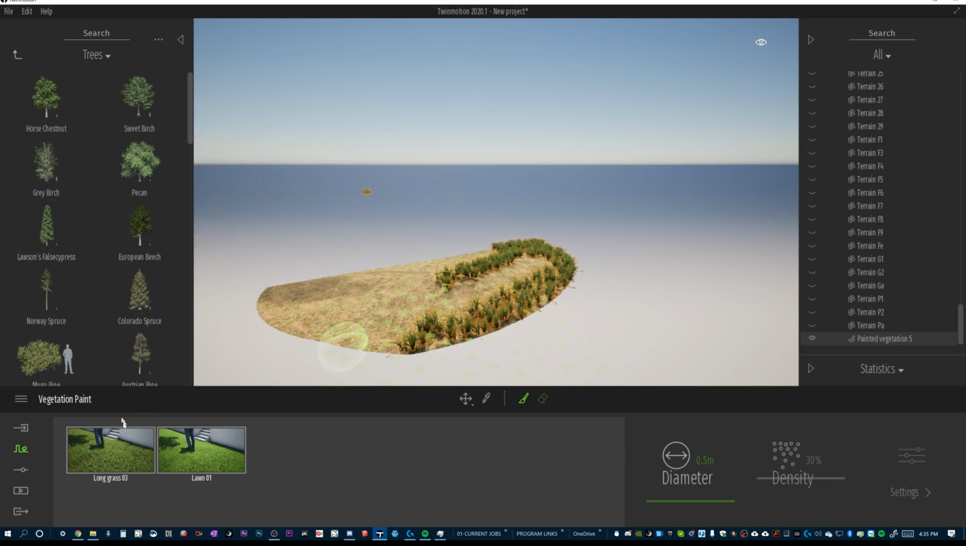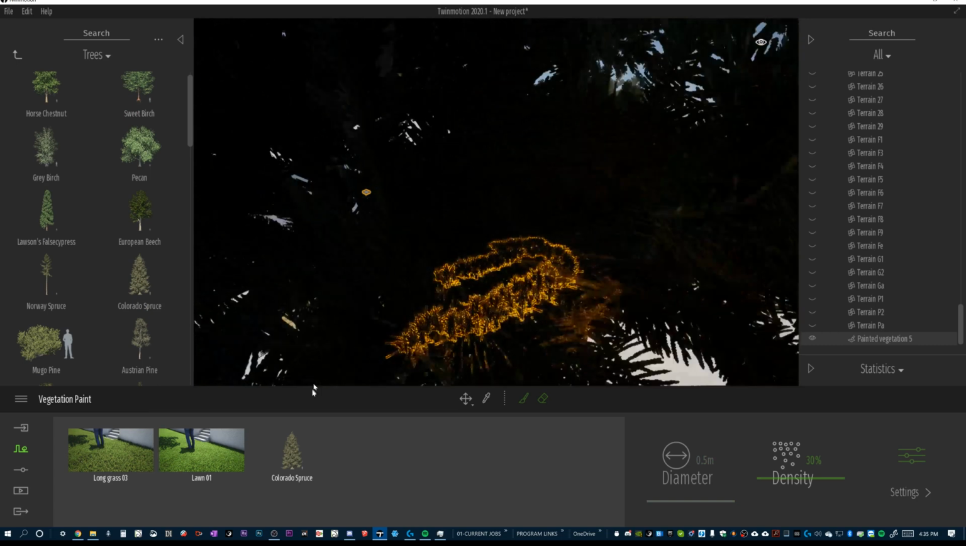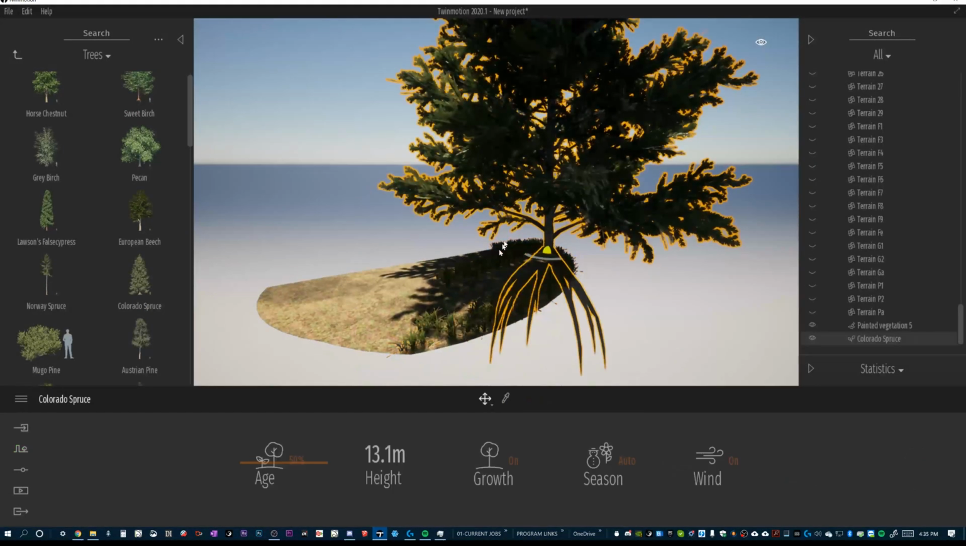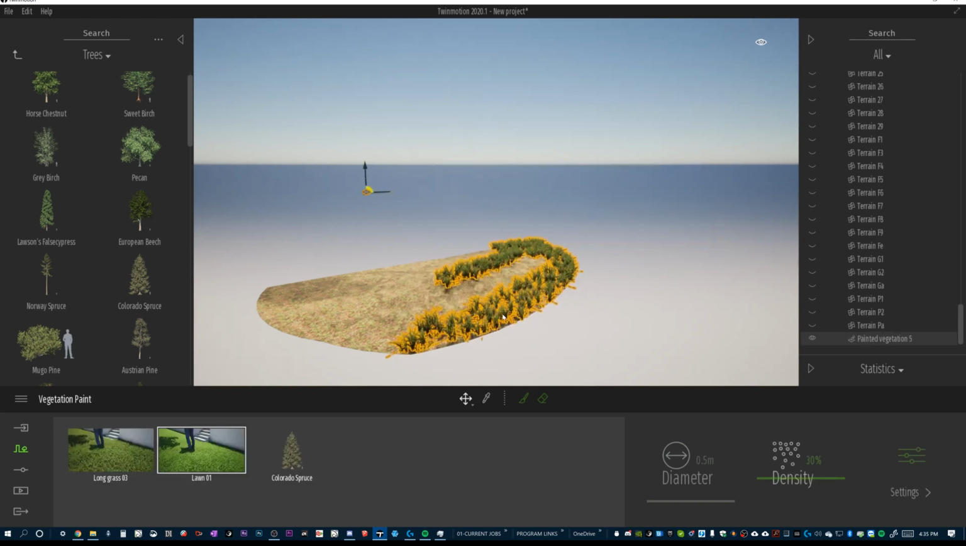That's because anything you drop in here will paint together. So not only am I painting grass now, but I'll be painting trees as well. So that's something very important to note. Let's hit Control Z, get rid of that guy. Let's get rid of this. And let's just delete this guy.